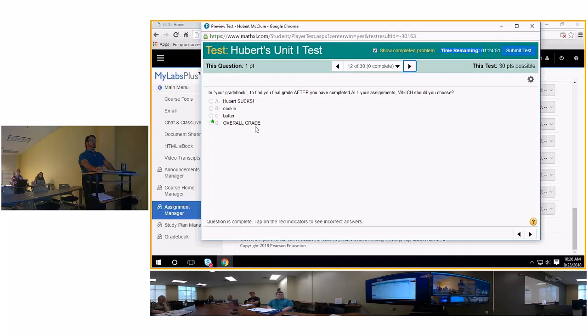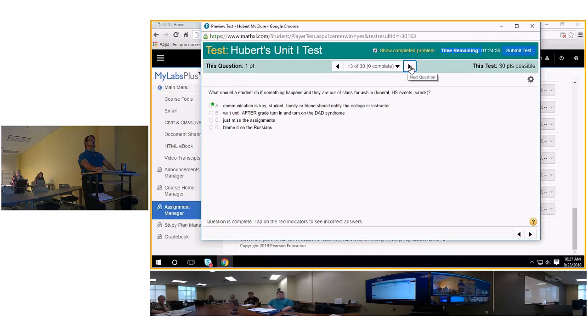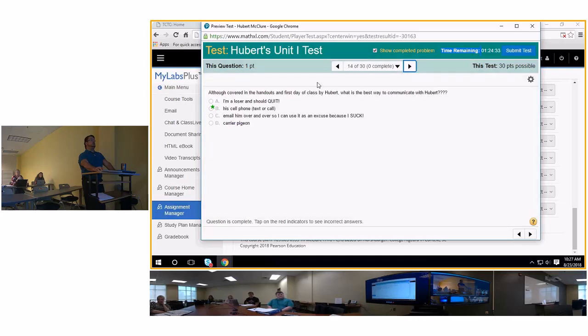Overall grade, that's what the grade book will give you. I've covered that. What should you do if something happens and you're out of class for a while? Communicate with the teacher. Okay? Not a week after grade turn in. That doesn't work. Okay, this is the question I just put on. This is the first time this question has come out.